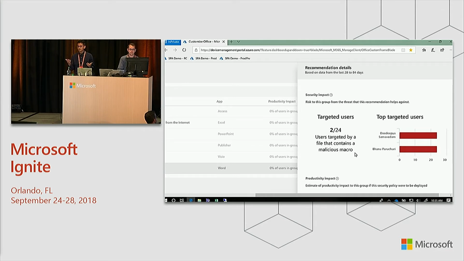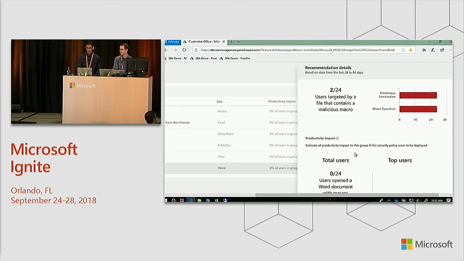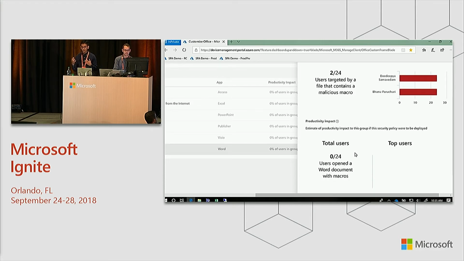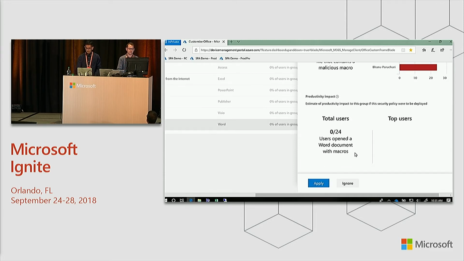But finally, most important question of all, right? Am I going to break some users? This is all great, but who am I going to break? Who uses macros? Well, Security Policy Advisor is able to pull that information from the usage of Office and give her data on who uses macros in HR. Now, in this demo, there are no users in HR who use macros. Of course, we realize the real world is not as simple as that. But so now she's happy.